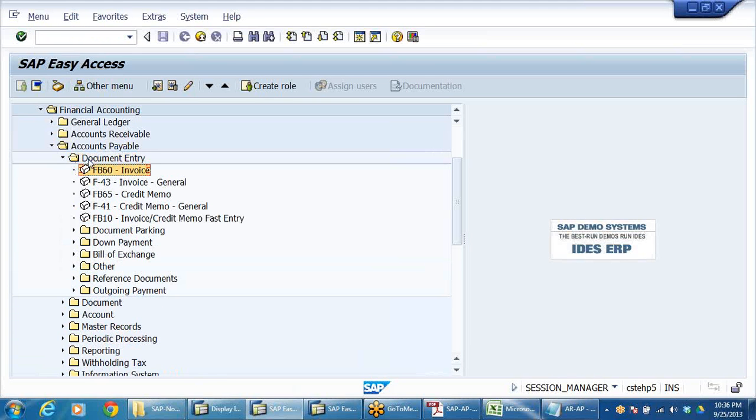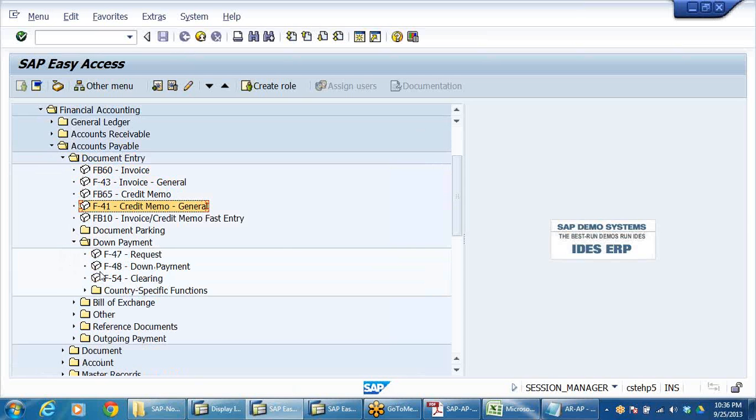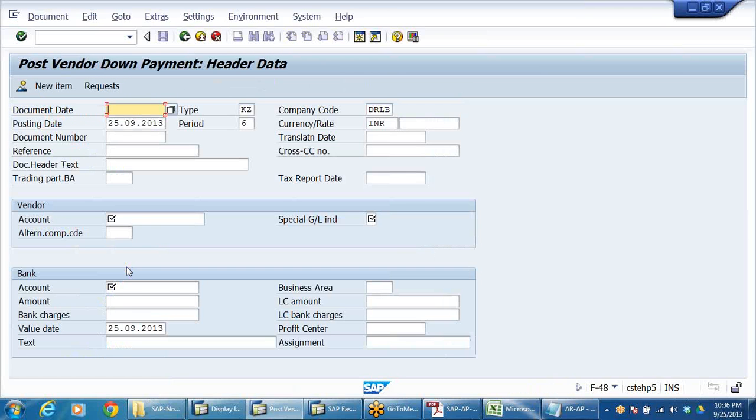Document entry. Down payment. F-48 down payment. Right, we are making down payment to our vendor. So document date 25. Then vendor account.